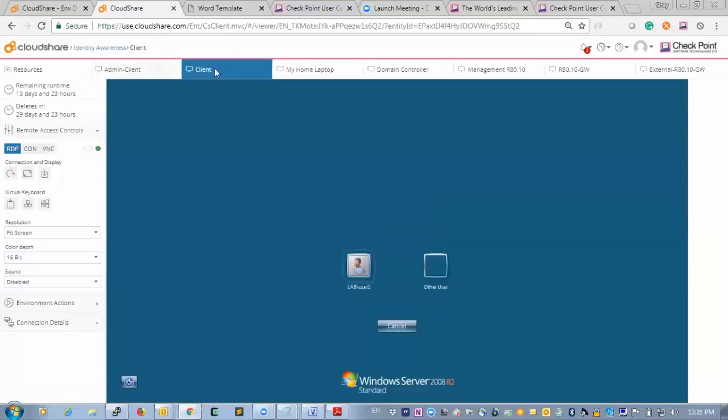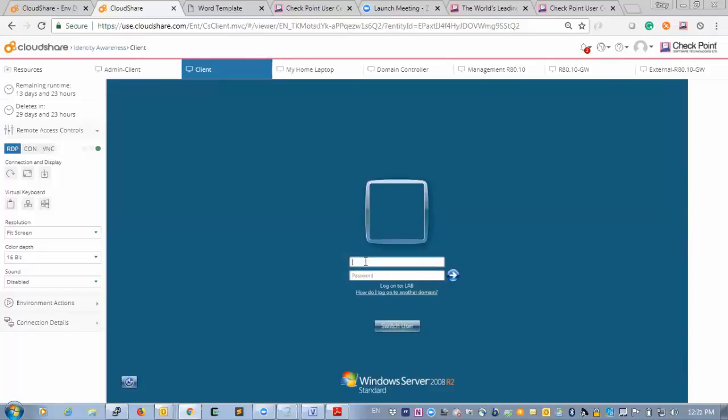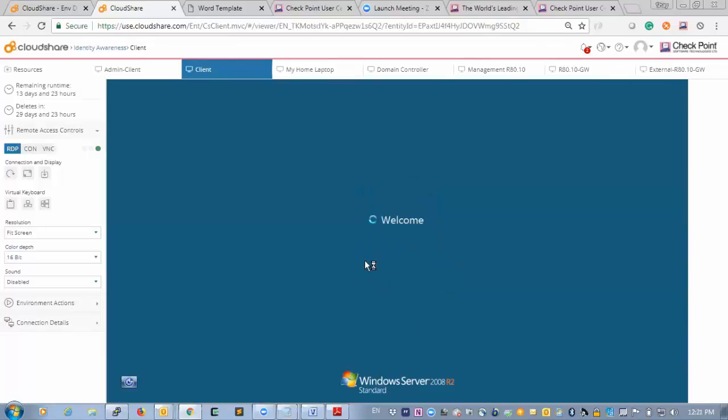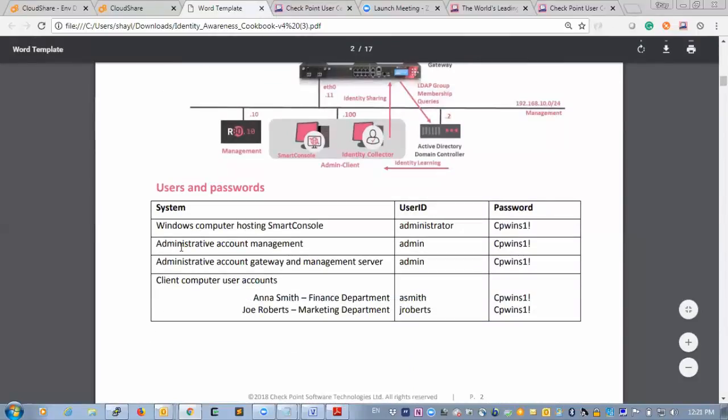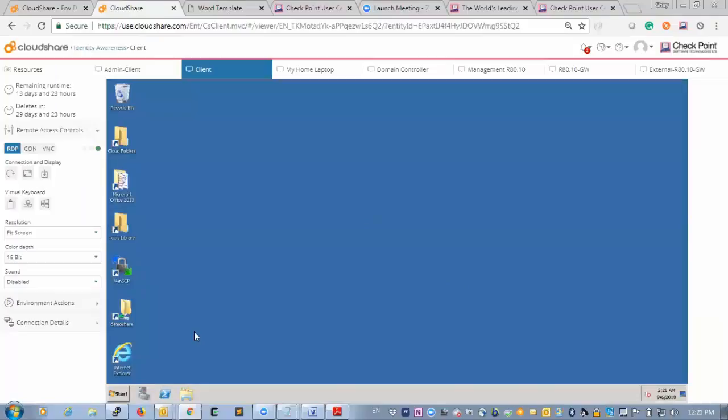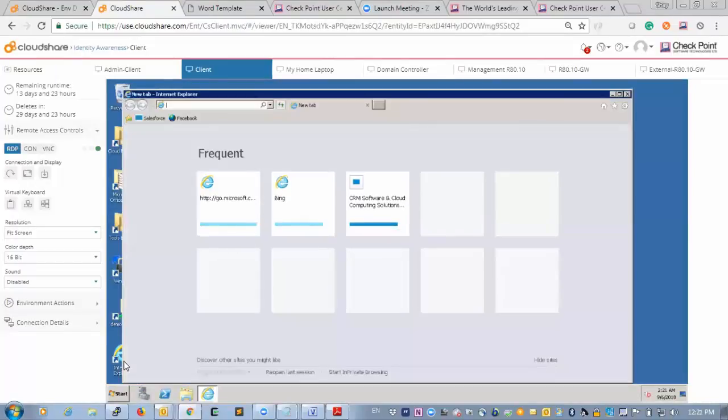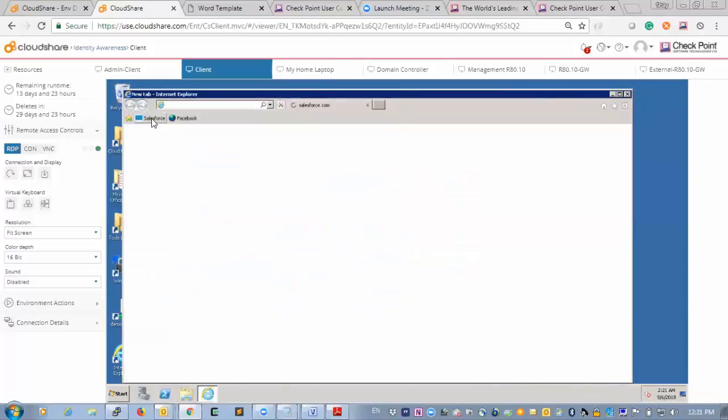And you can see I've moved to the client device that will be the workstation that our external users are using. So I'll be connecting first with a user called Anna Smith. Anna Smith is part of the finance group. By the way, if you don't remember that, you have everything here within the guide itself. So going back to Anna, she logged in, she received her profile, and in that profile, she has access to everything she needs from Salesforce.